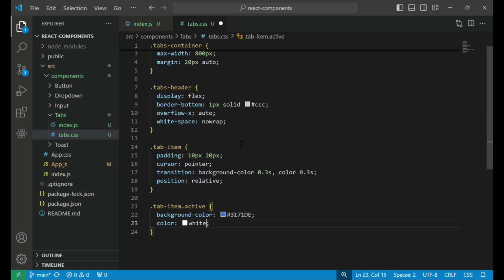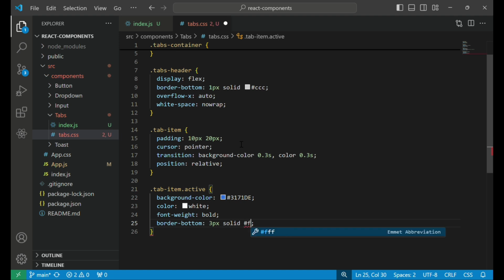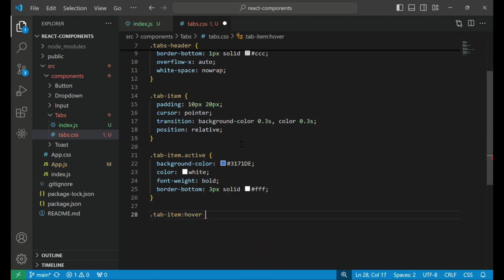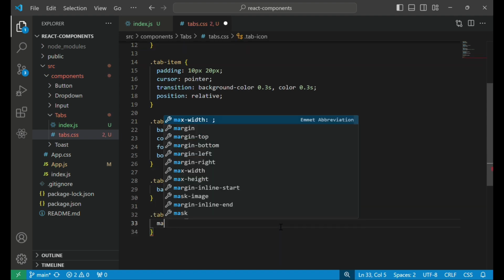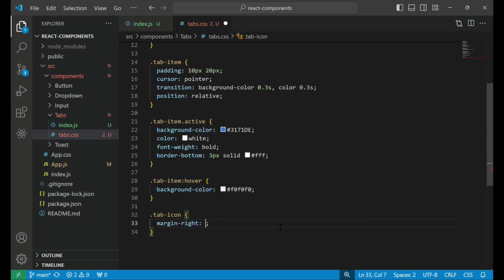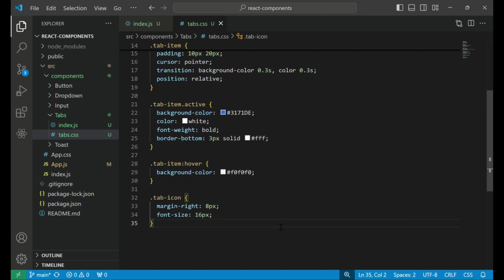To make the design more interactive, we add a hover effect to the tab-item. When a user hovers over a tab, the background changes to light gray. If a tab has an icon, we style it with the tab-icon class. This simply adds a small margin to the right and sets the icon size to 16 pixels.